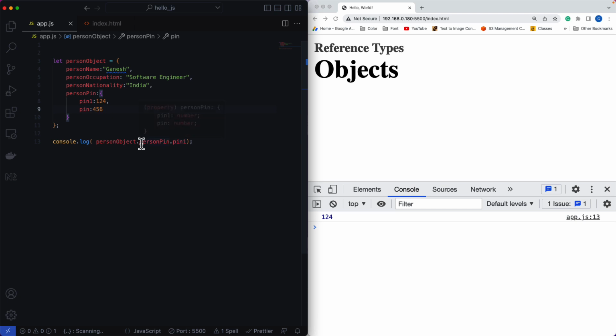There's another way to access these keys, that is bracket notation, or braces, and you give the key as a string. You pass in the key as a string, and you'll be able to retrieve the value that you're looking for.